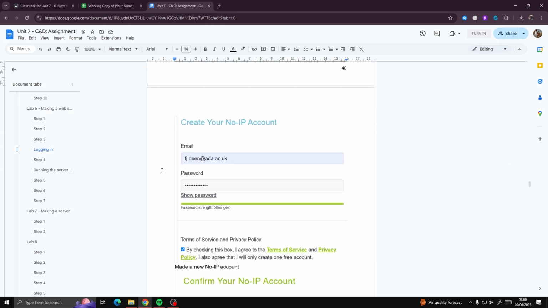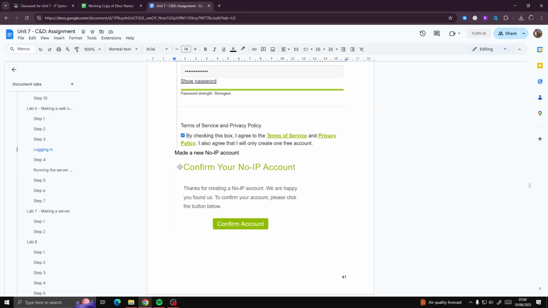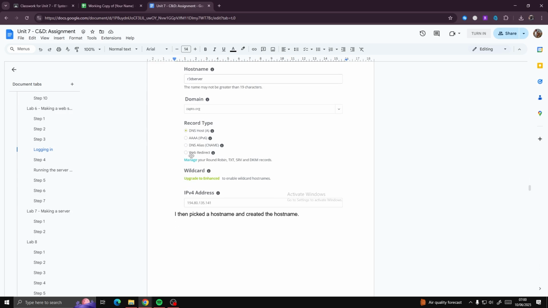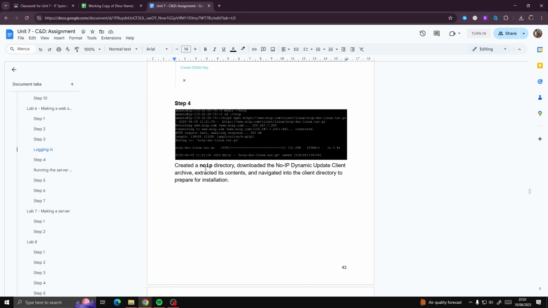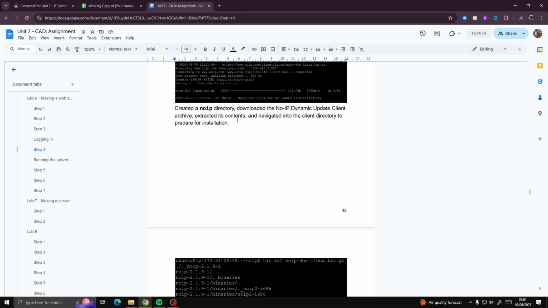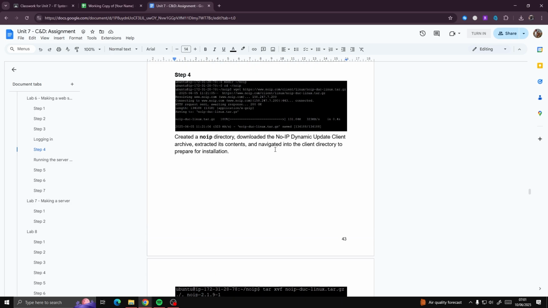Now here I created a No-IP account, so I could access the server with a host name instead of typing the actual IP address, which I probably would forget. You can see here I typed in the host name, R3D server, zapto.org, DNS host. I downloaded the No-IP daemon, created a No-IP directory, and compiled it from the source, and I also configured it to run from startup using a system service file.